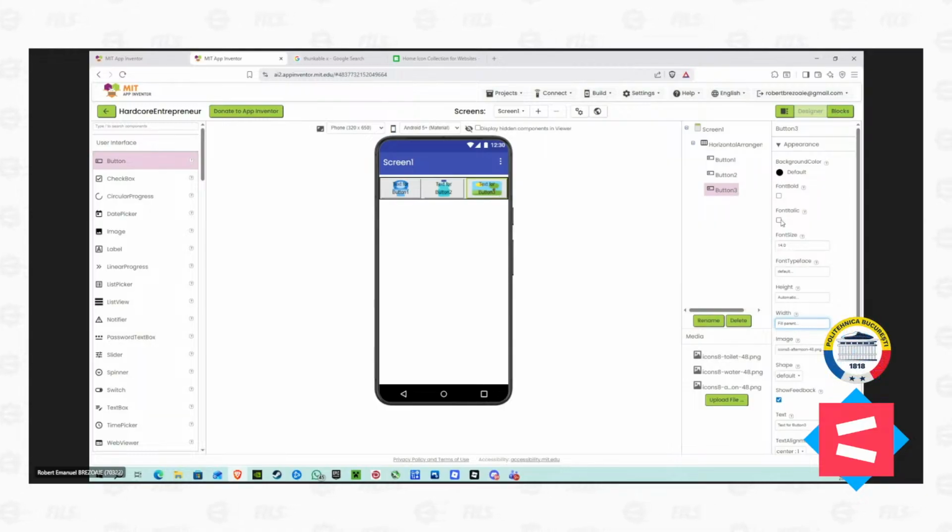I would like to also delete the text on top of it, like text for button 1, because I don't like it. So I'm just going to delete it. Go on this one, because we are going to assume that the child that is using this app also cannot read right now. So it only needs these pictures to know what he or she wants.